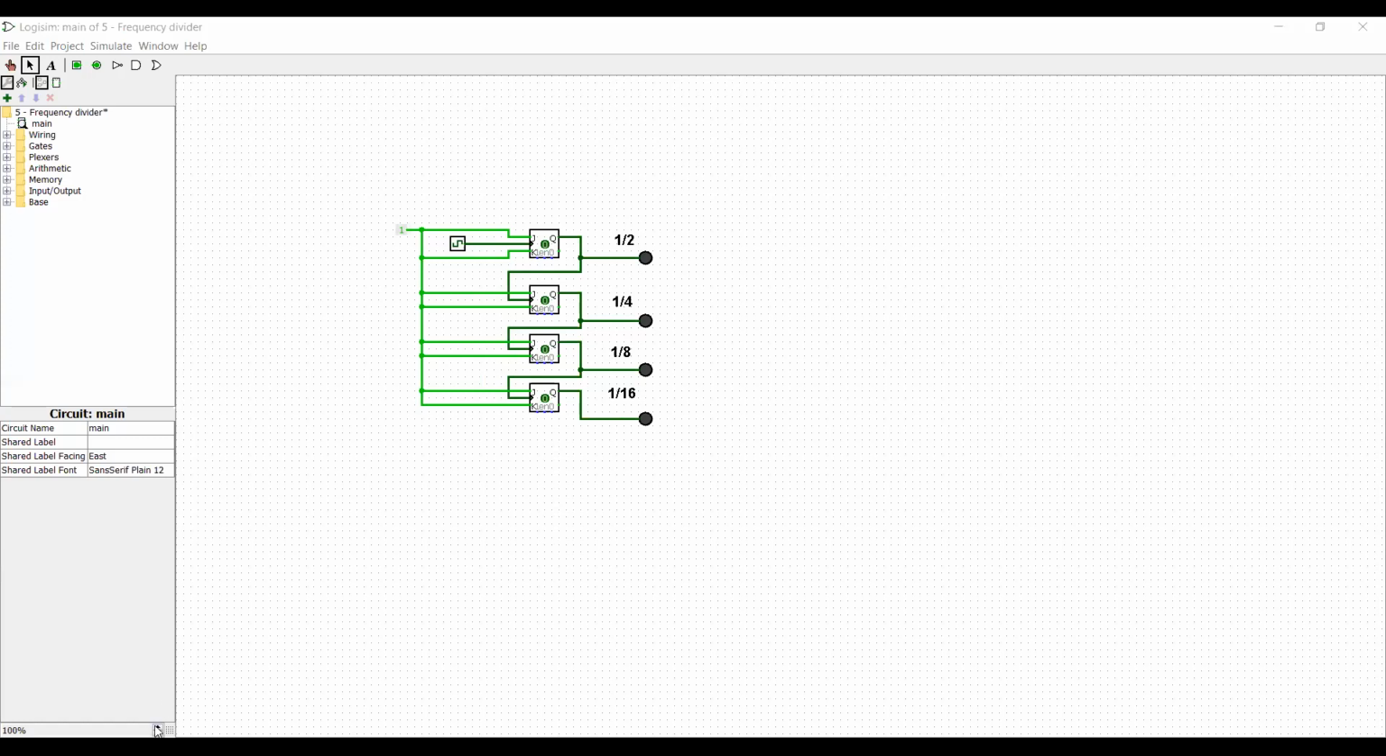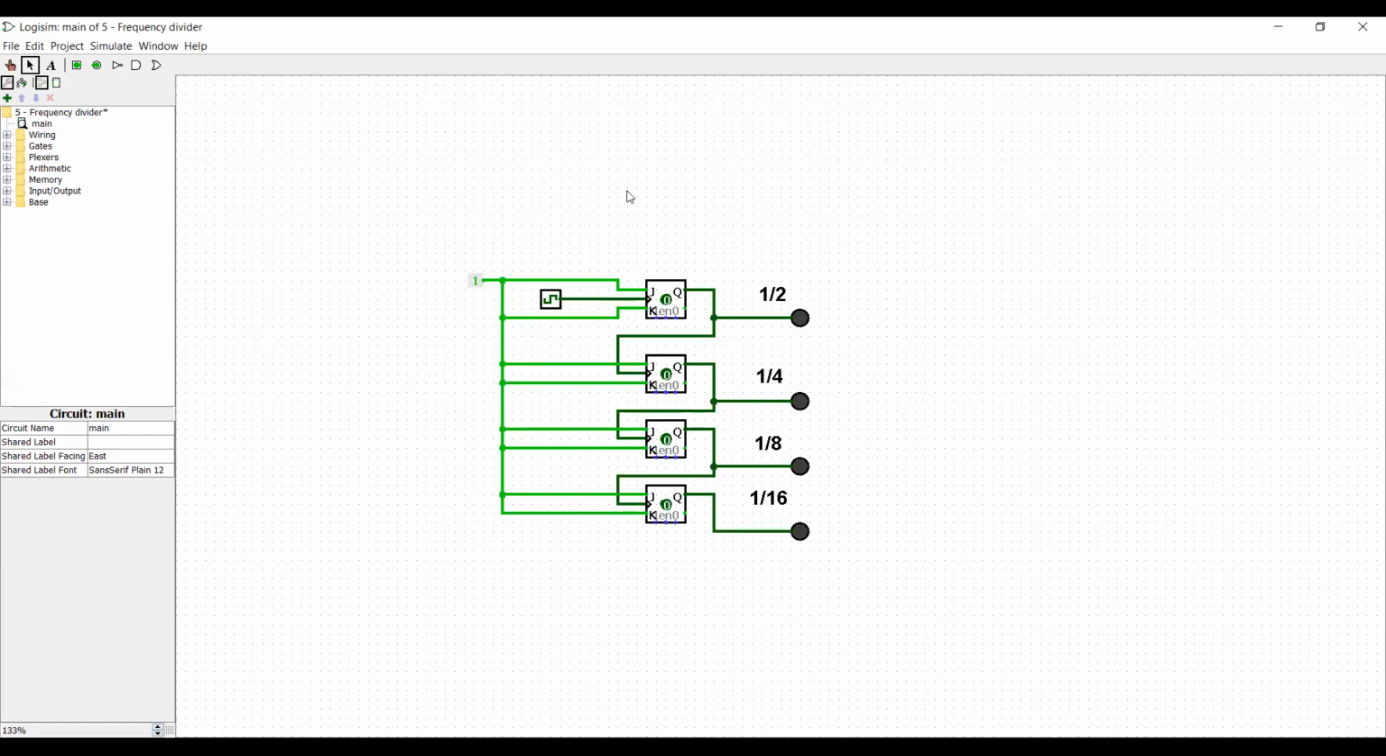Here you can see the frequency divider Logisim circuit. And here I'll make an LED as the output for every JK flip-flop output. Then I'll show you, I enabled the clock pulse. You can see the time difference in the LED on and off states. So here the frequency is divided by the JK flip-flops.